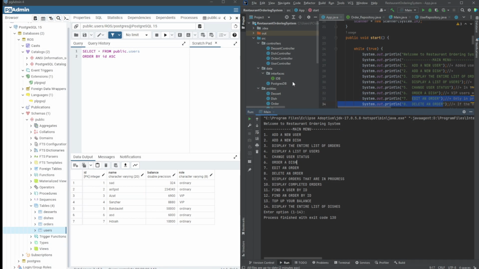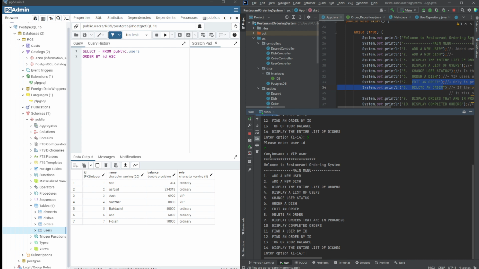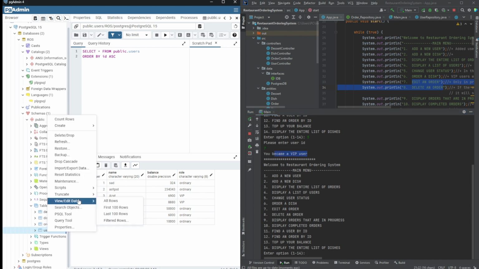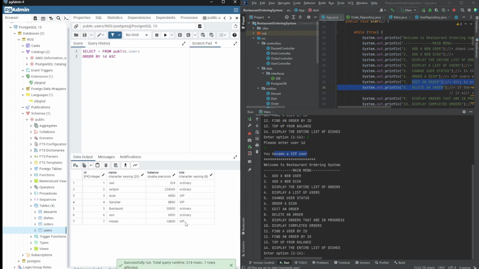After explaining the code, now let's try to run the code and briefly show how the new functions will work. Let's run the code first, and let's try to change user status. We choose this option, and as you can see, by ID 7 we have an ordinary user. Let's try to change its status, and the user ID is 7. Now you became a VIP user. Let's try to update our table, and as you can see, our role has been changed.